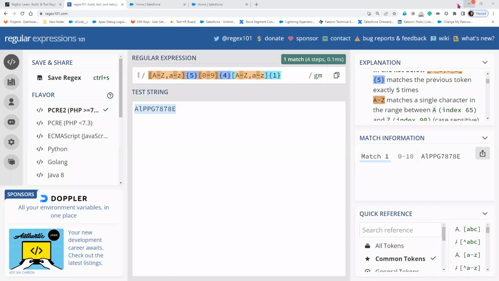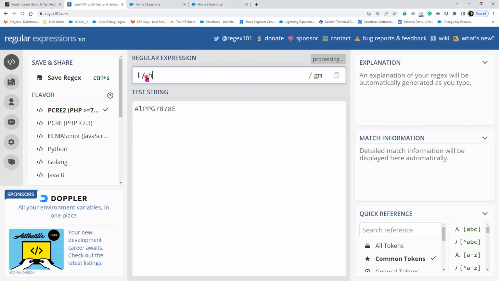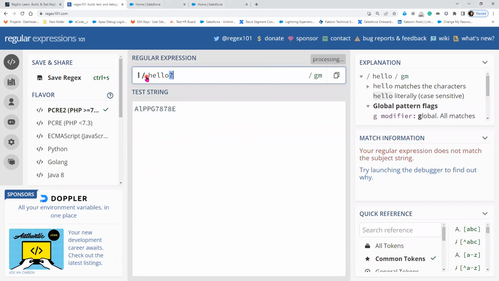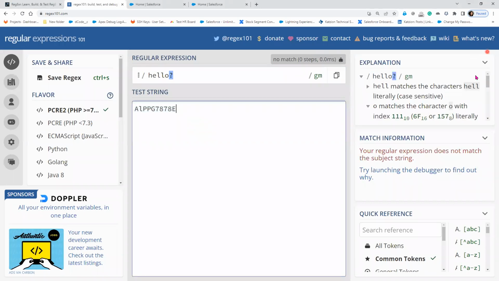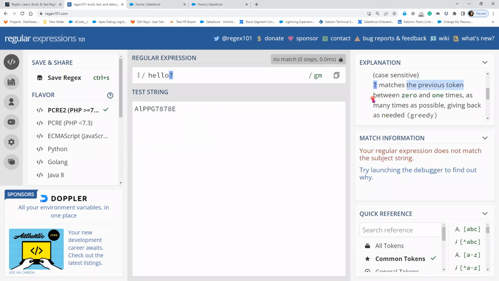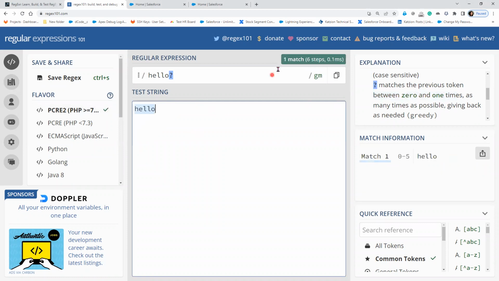For example, here I'll say hello question mark. Now the question mark matches the previous token between 0 to 1 times. Now I'm giving here hello, which matches, because it found a match 1 time.